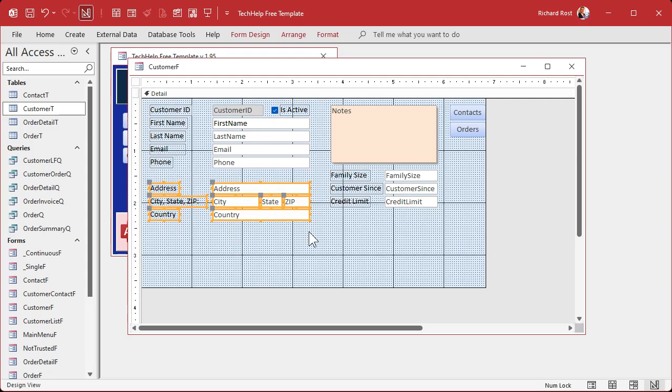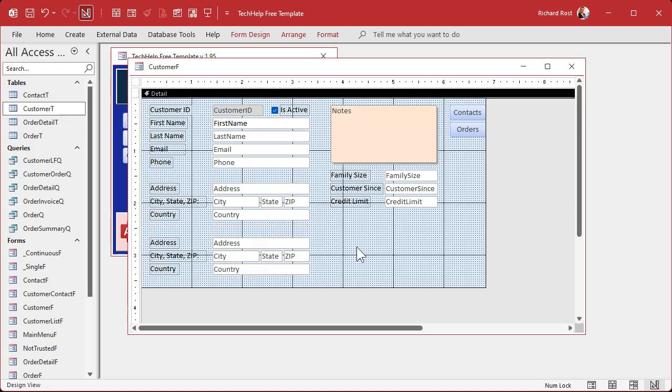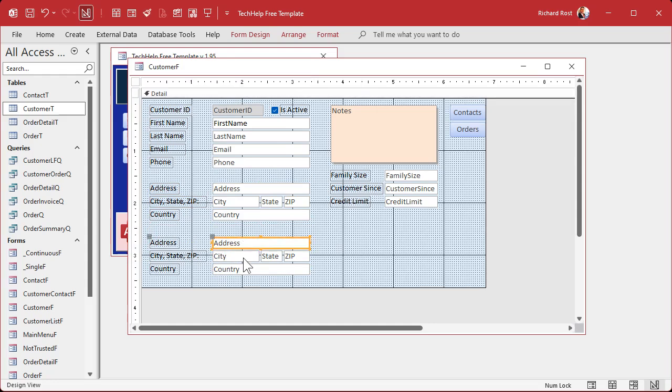Copy and then paste, and they should go right down below. I'm going to slide them down even further. You'll see why in a second. Okay, let's change all of these to their ship to counterparts, right?